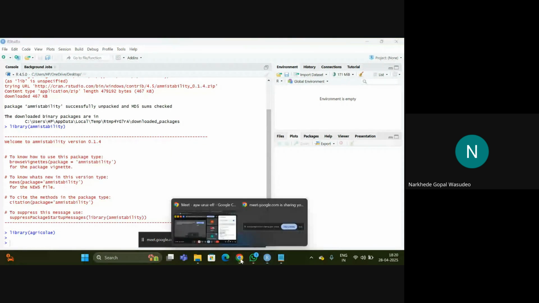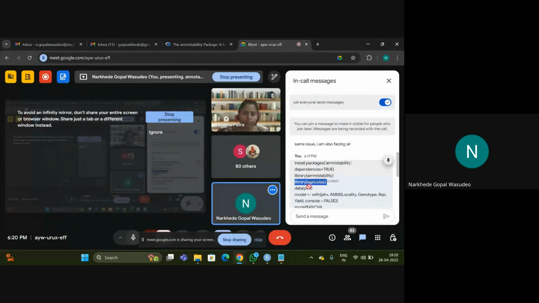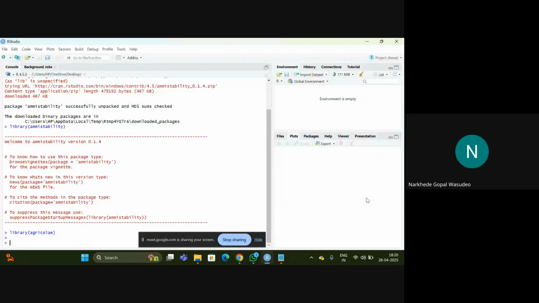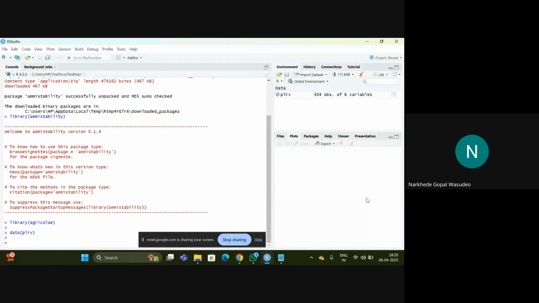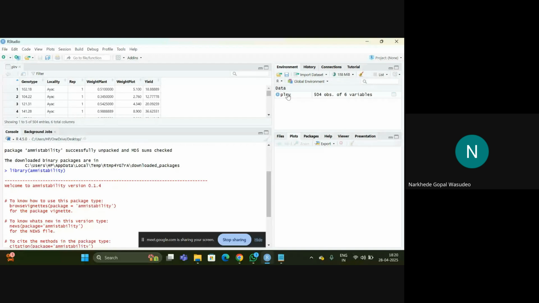Yeah, so now do one thing. Just copy this. This PLRV is a default data set for this ME stability. Just copy this command and paste. You will get the data set on the right hand side in your global environment. Just you can click on that data. Here you will see the genotype, locality, that is in our case it was environment yesterday, then replication, and then these traits.